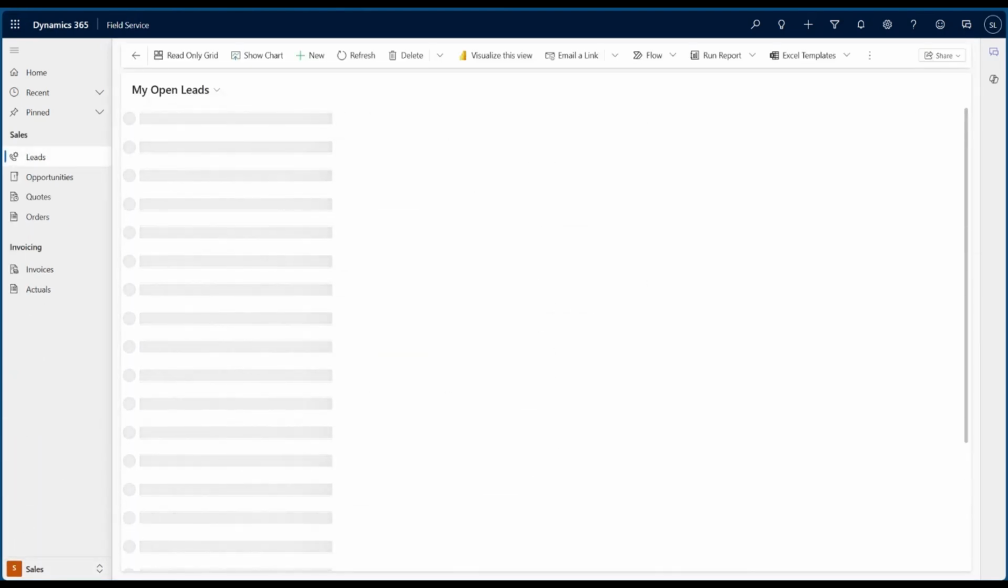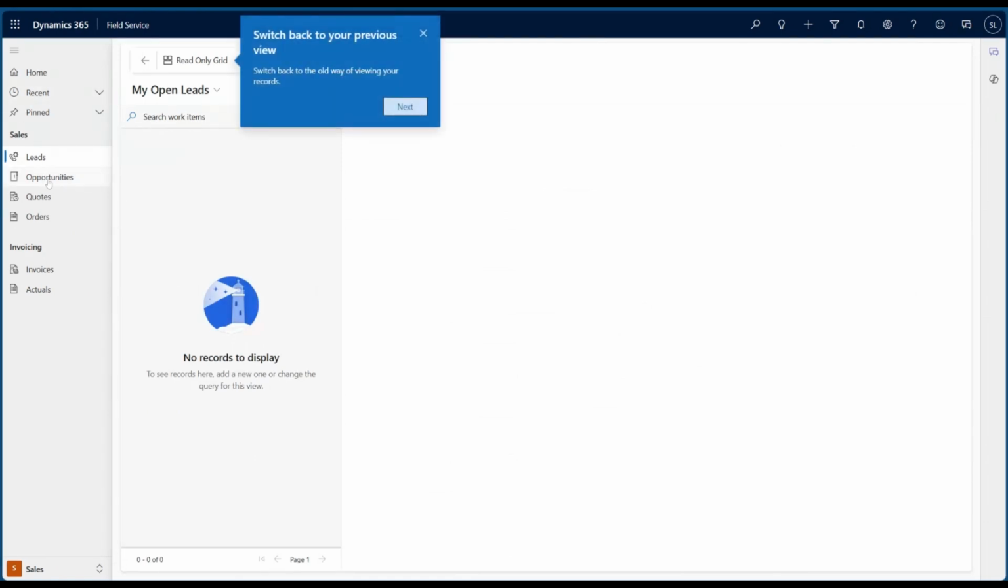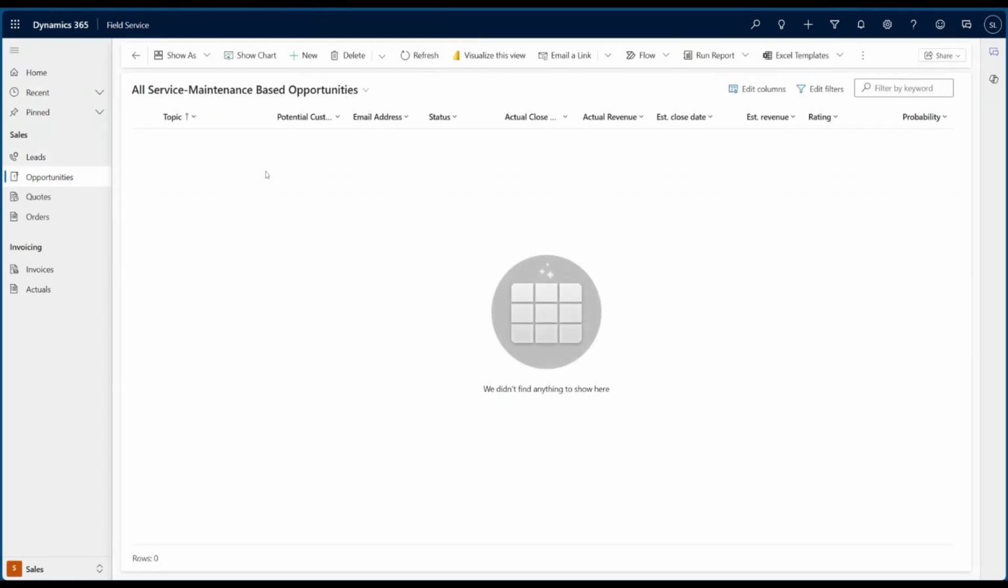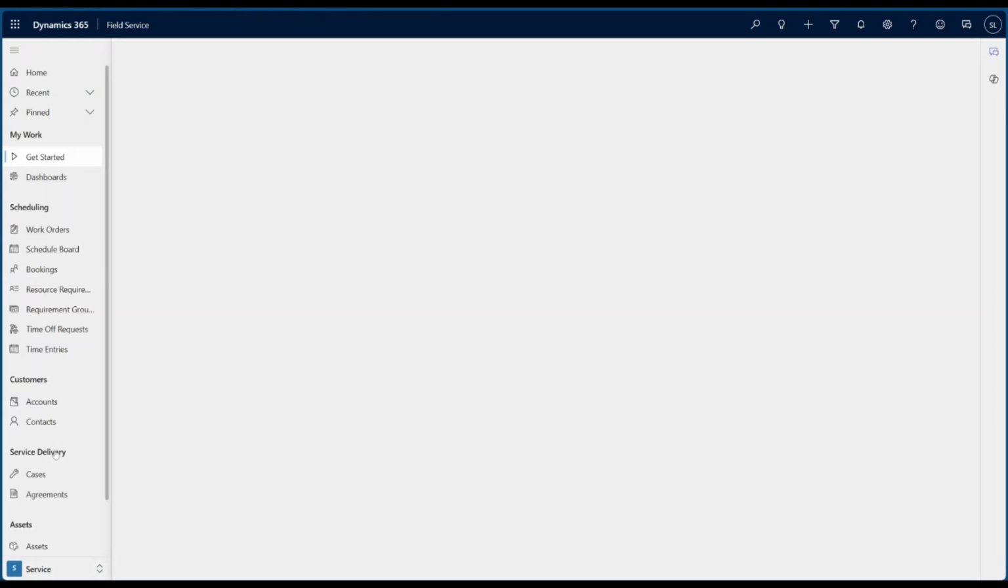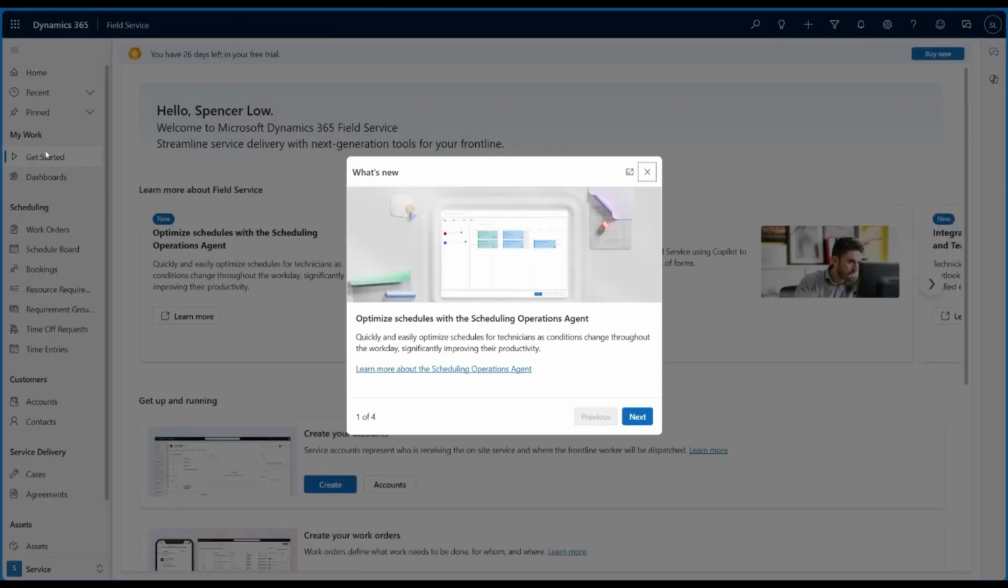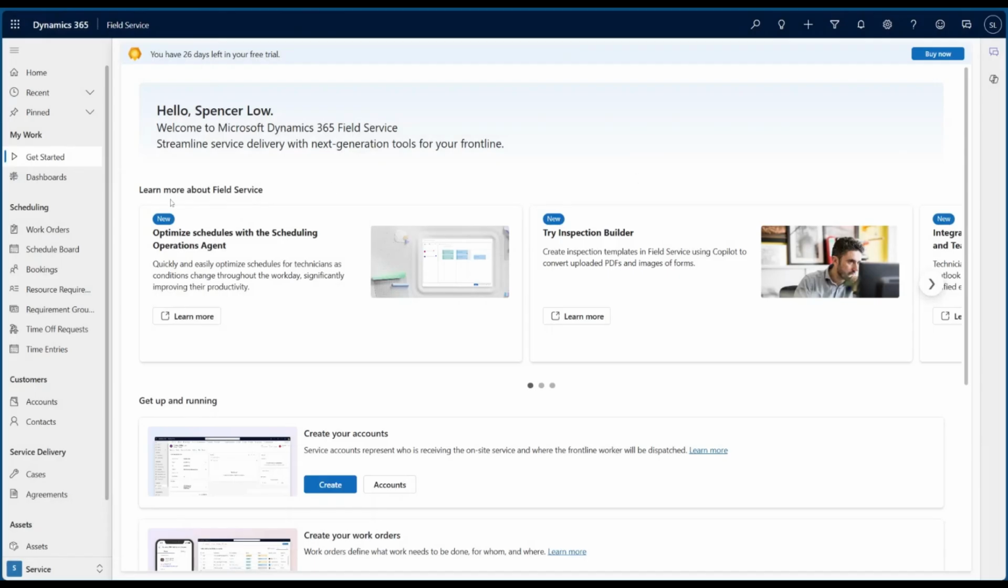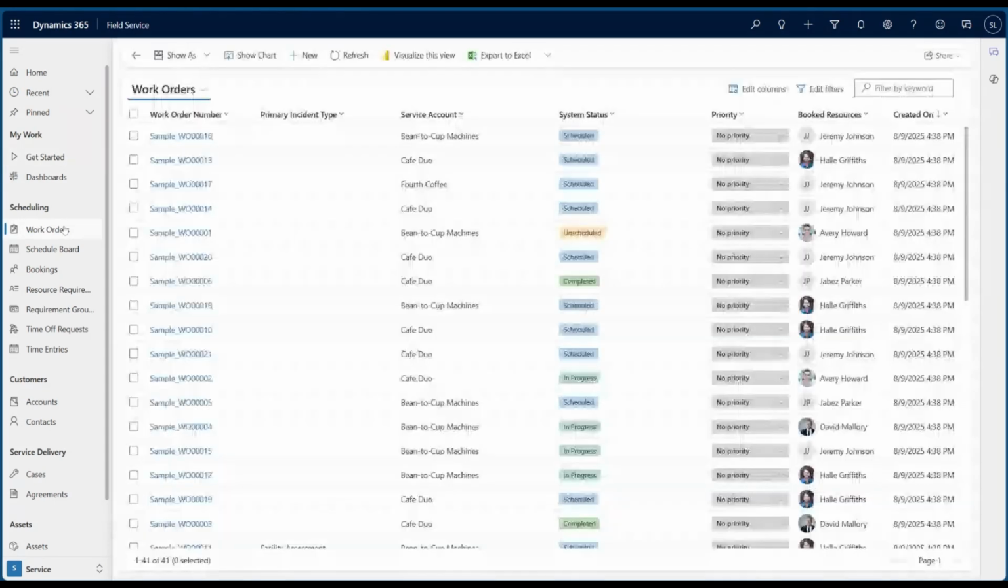But we also have a sales area where we can manage leads, opportunities, quotes, orders, and invoices, and tracking actuals. That's a really important part of our team going out in the field and doing the job, is we'll often run on estimates, and as they're doing the work, we are capturing the details of what the actuals are. So let's come in here and take a quick look at some of the things we've got going.